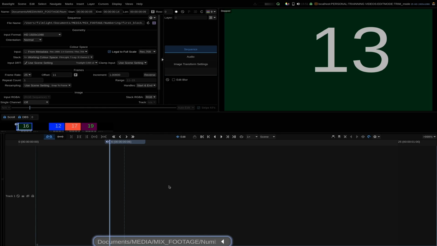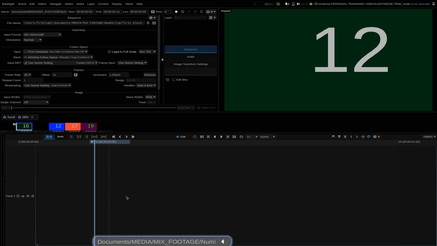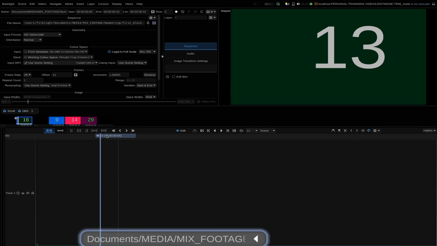But we set the ripple color to red as there is a warning that it can affect another shot in the timeline, and it can also change the original synchronization relationship within the shots in the timeline. So let's leave it like it is. Now let's see how each works.